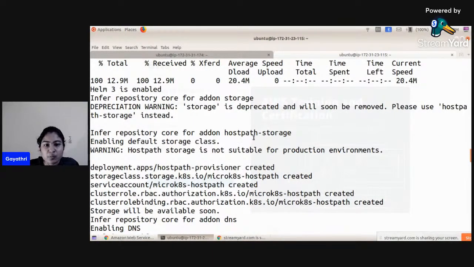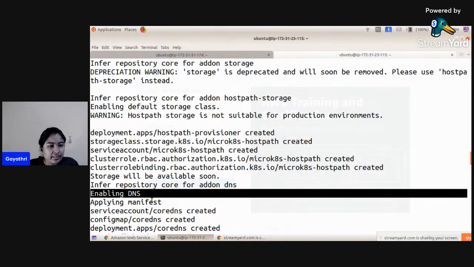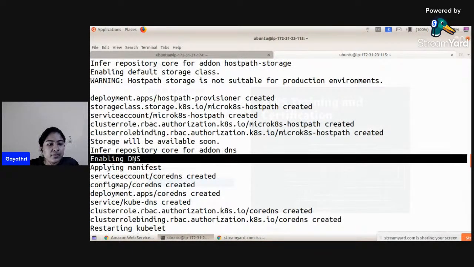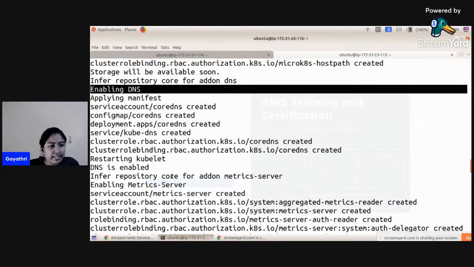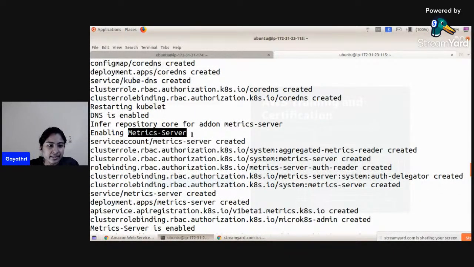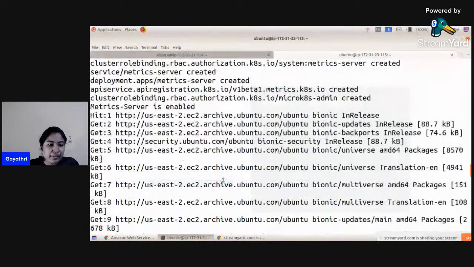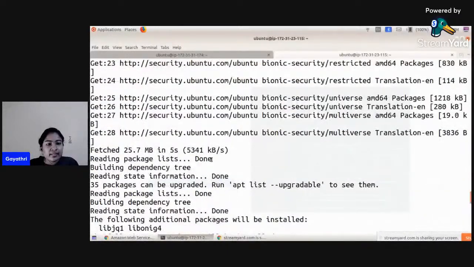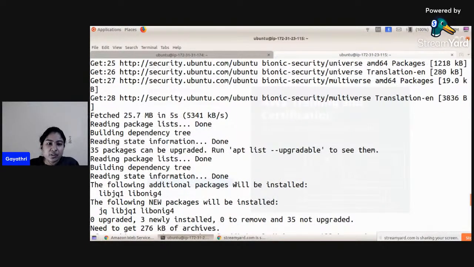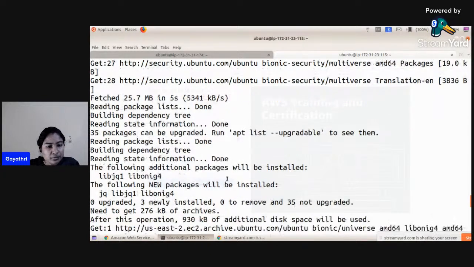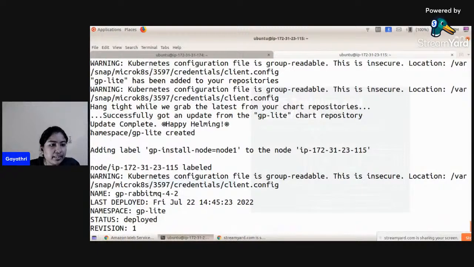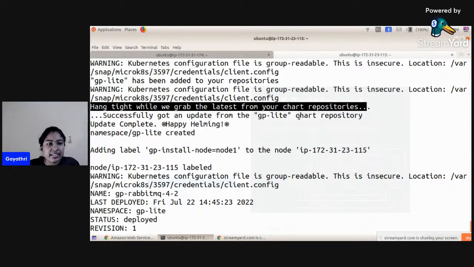Then, once the host path is set, you can see that it is enabling another add-on, that is DNS, which is used for accessing your DNS services. Then another add-on is the metrics server add-on. This metrics server add-on is used for collecting the metrics of your deployments and nodes, everything. This is also enabled, and now it is installing a few dependent packages which are required for installing the gopaddle add-on. Once the package installation is done, you can see it here.